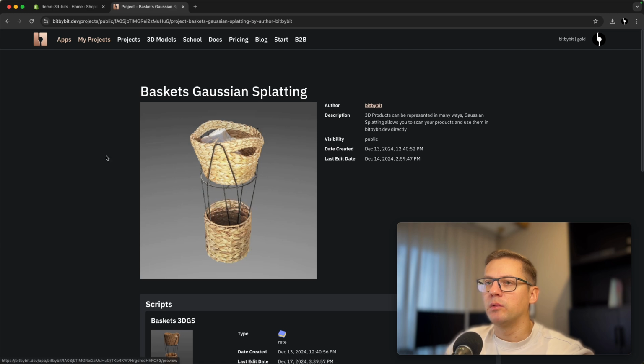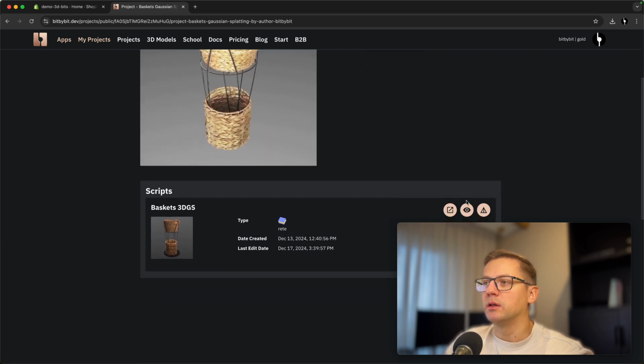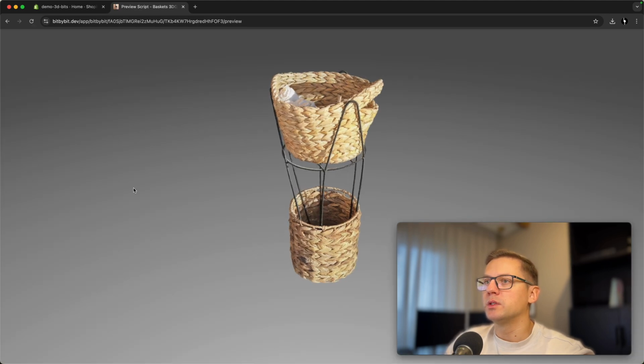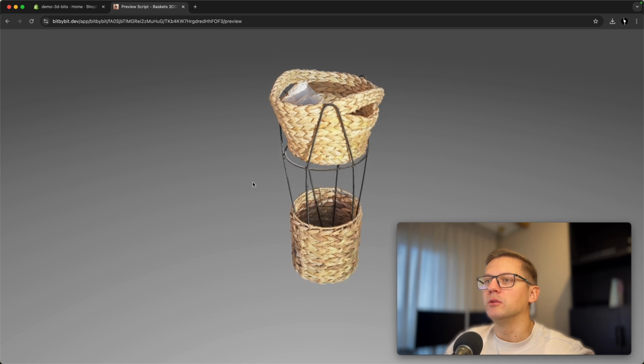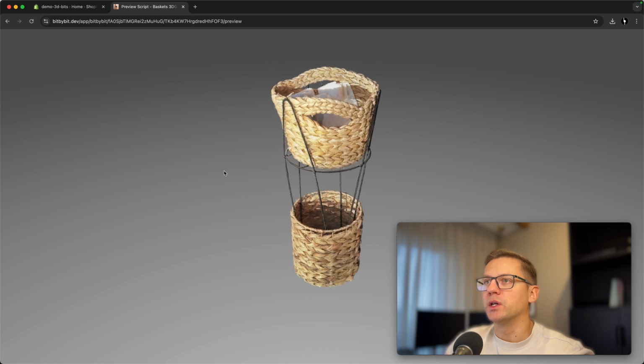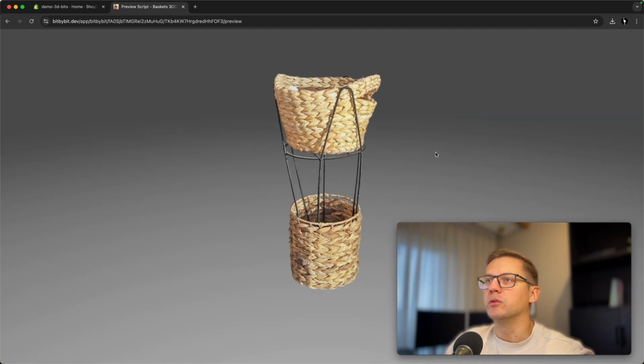So it's public, which means that you can hit this preview icon here. And what it will do, it will open this experience in full 3D. You see that it's already working. The camera, the background is set up, and I can just rotate here.